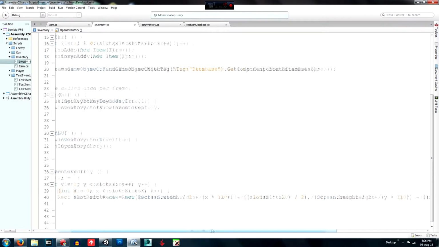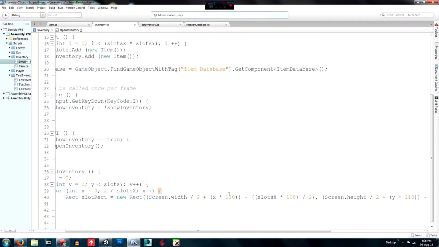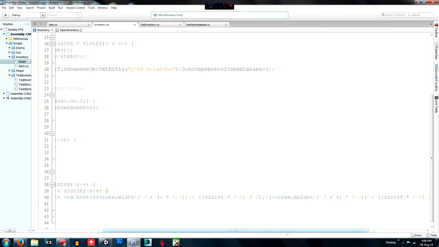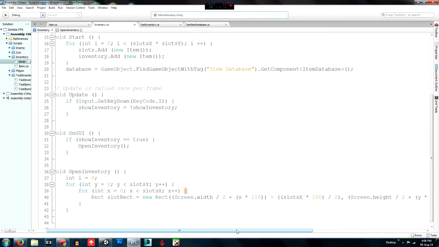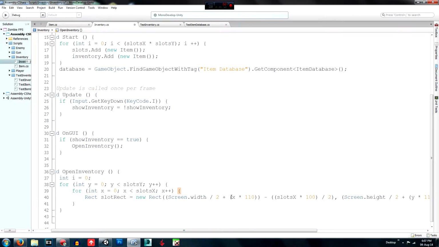So then I had to change it. I added on top of that. What it's going to do is follow the formula first, so it's going to divide first. It's going to divide Screen.width by 2, get that number, and add on whatever this is. So it's going to go X times 110, and I believe that was the box plus some extra size or something, I'm not sure. So it's going to calculate this.